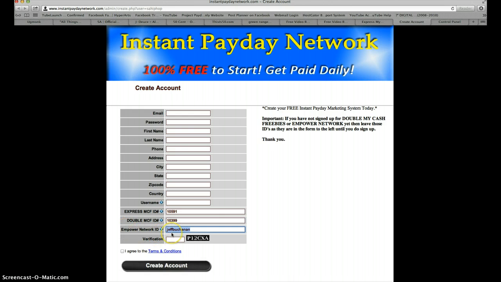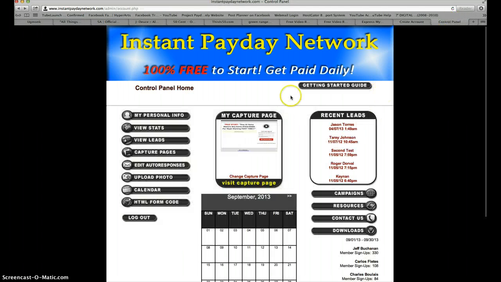And Empower Network, that's step 4. If you've done it, then you put in your username. If not, leave it as is, or put mine if you want to help me out until you decide to get into Empower Network. Verification, obviously you put in the right thing there, and then you create your account. When you do that, you'll have access to here, which you've already done because you changed your capture page.